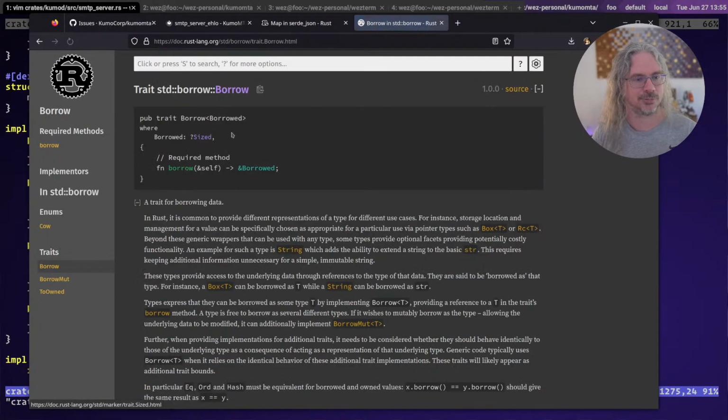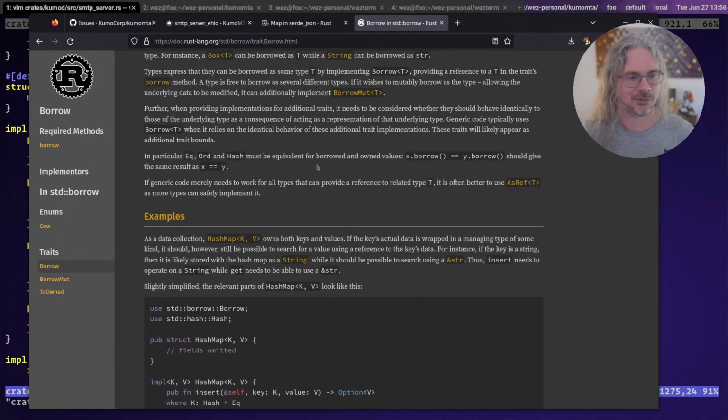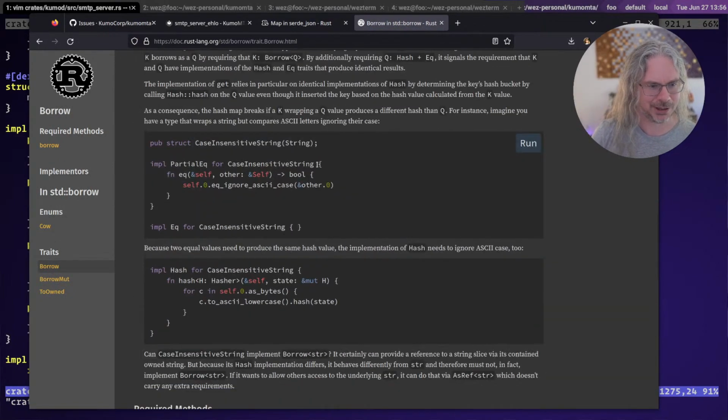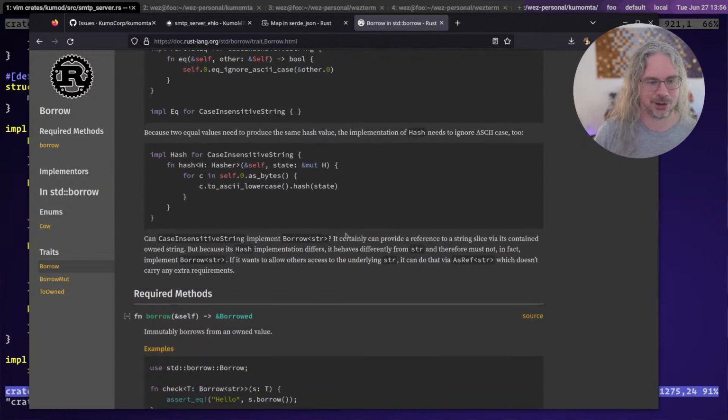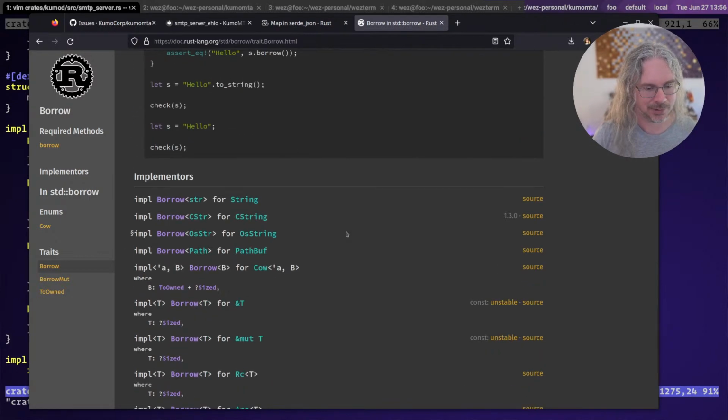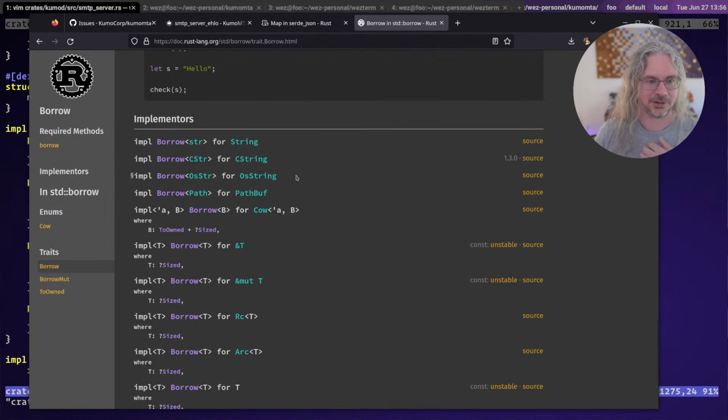So if we drill into this Borrow, there's a whole lot of explanation in there. I'm not going to go into all this right now, but you can see this is a long list of stuff going on, and they've got an example of doing case-insensitive string lookups for a hash table. But anyway, at the implementers, this is the thing I wanted to show: Borrow of str is implemented for String, and that allows the use of either of those two types as a key for a hash map whose key type is defined as a String. And there's similar for CString and CStr, OsString, OsStr, PathBuf and Path.